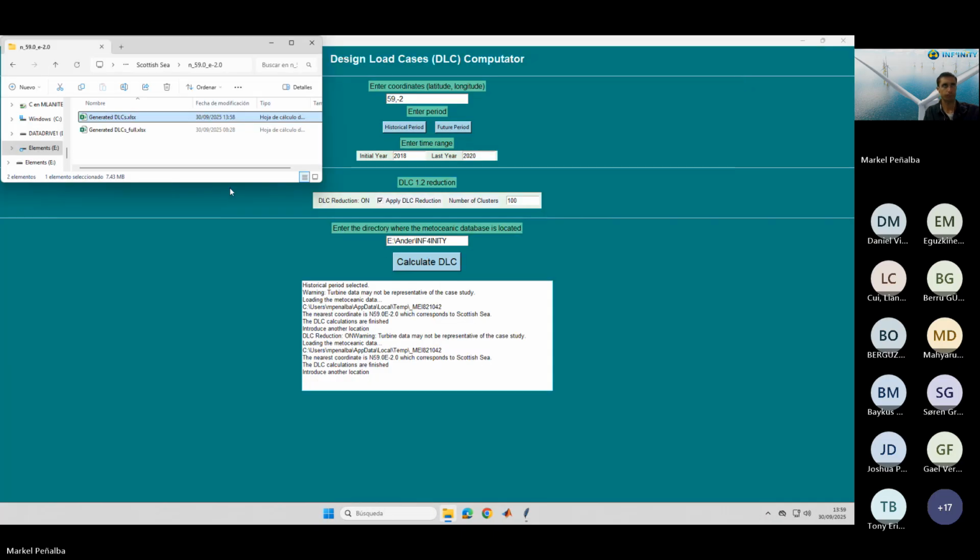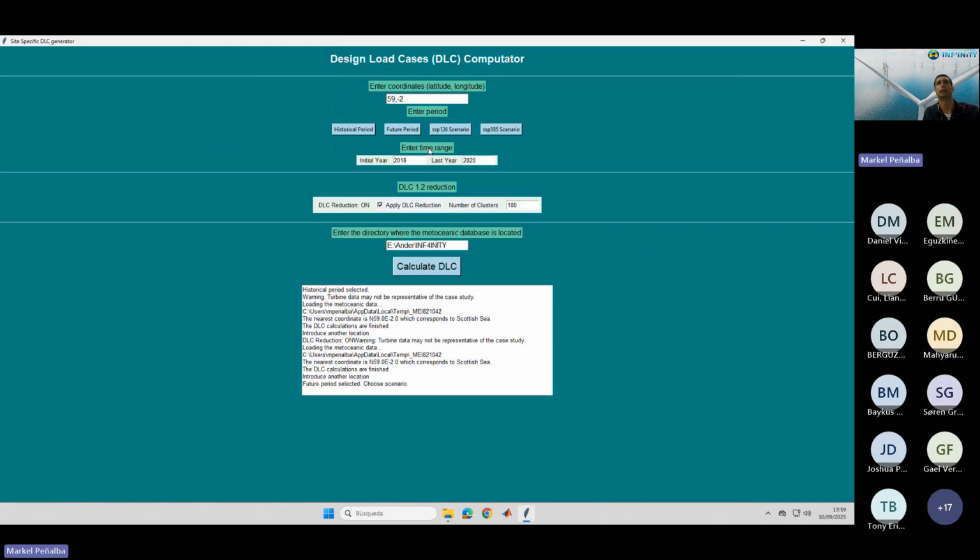And finally, you can also select the future period. You can select that one as the scenario, and then select any horizon you want. So last year, it should be like this one, for example, and this one here should also run the future scenario characteristics and design load cases.